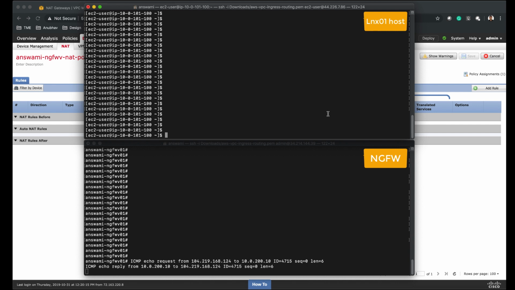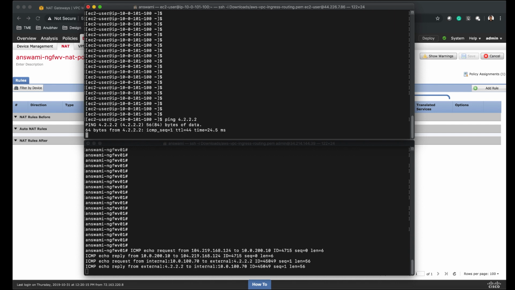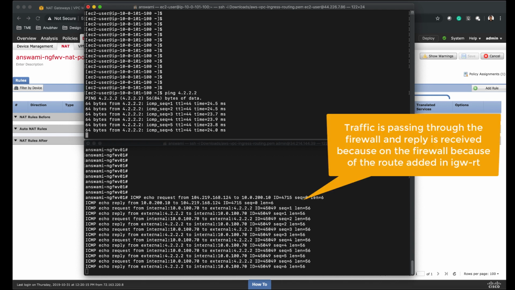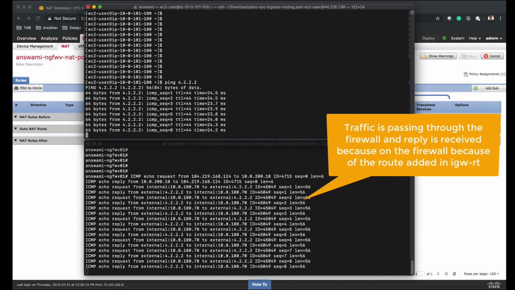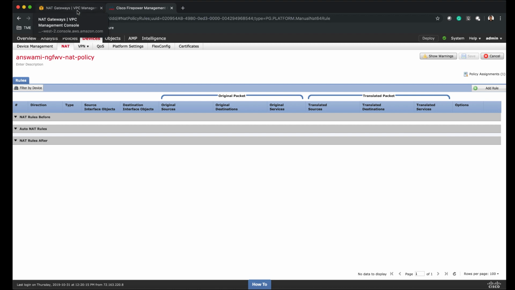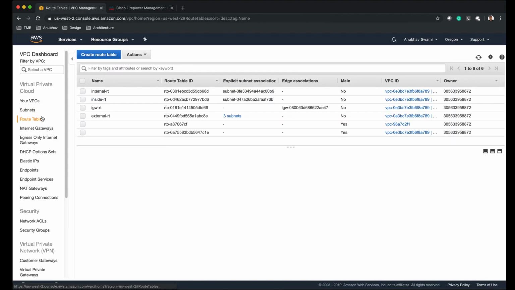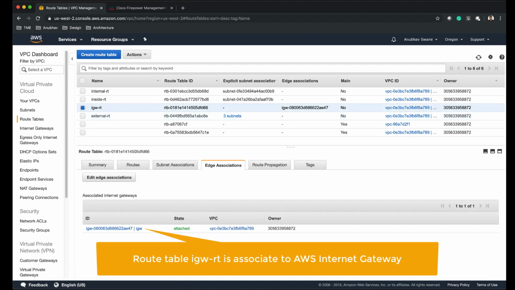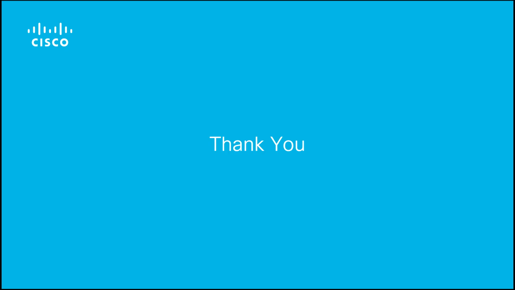Now, if you look at these two devices, I'm going to initiate a ping from my Linux host, which is located on the inside subnet. And you can see that this traffic is being forwarded through the firewall and there is no NATing involved anywhere on the firewall. But still our traffic is making through and it is going to the internet because I have this route table which is associated to my internet gateway, and it has a return route pointing back to outside interface of the firewall.